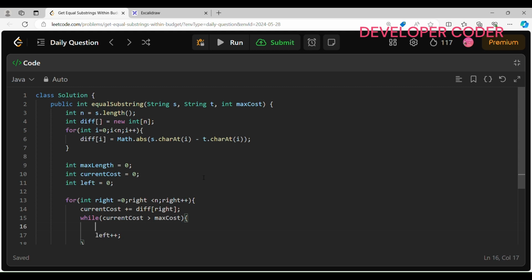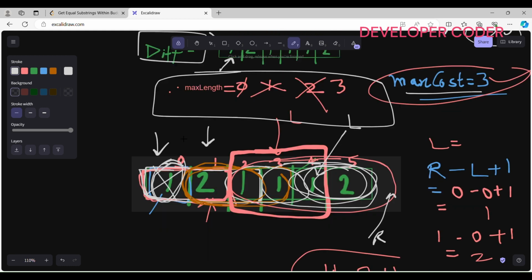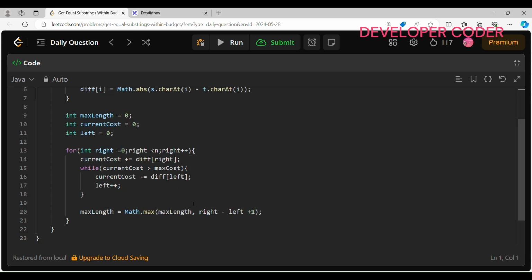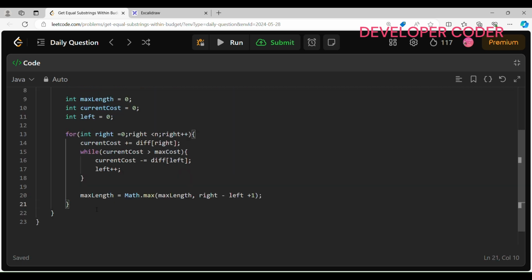So here I am going to write current cost is equal to current cost minus diff of left. I am subtracting this value when my left is moving forward from this position to this position, so I have to subtract it. Now after that we have to just return max length. Okay, that's it.